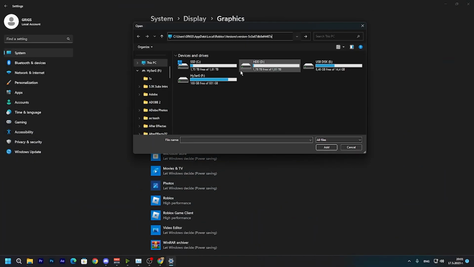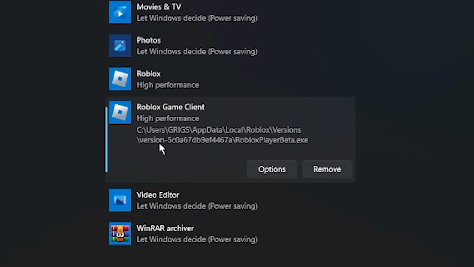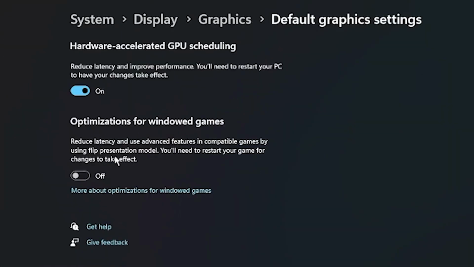Click on the Users folder, enter the Roblox one, and you'll see Roblox Player Beta and Roblox Player Launcher. I'm going to use these two: Roblox and Roblox Game Client. If you want to change the default optimization for Windows games, I'm going to turn it on.